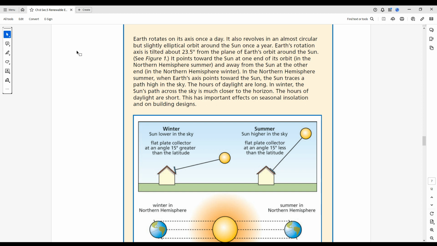In the northern hemisphere summer, when Earth's axis points towards the Sun, the Sun traces a path high in the sky. The hours of daylight are long. In winter, the Sun's path across the sky is much closer to the horizon. The hours of daylight are short. This has important effects on seasonal insolation and on building designs.